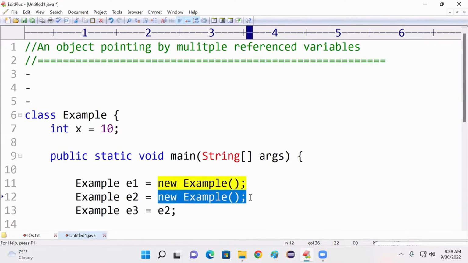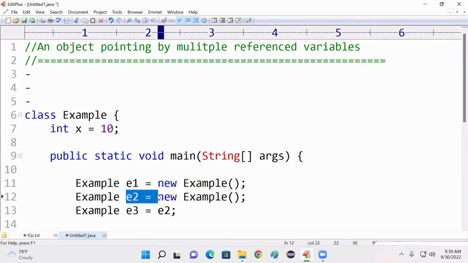Point 1. An object. An object can be... Who is that fellow? Hey, Manohar, where are you going? Manohar, why did you stop your video? Where are you going?